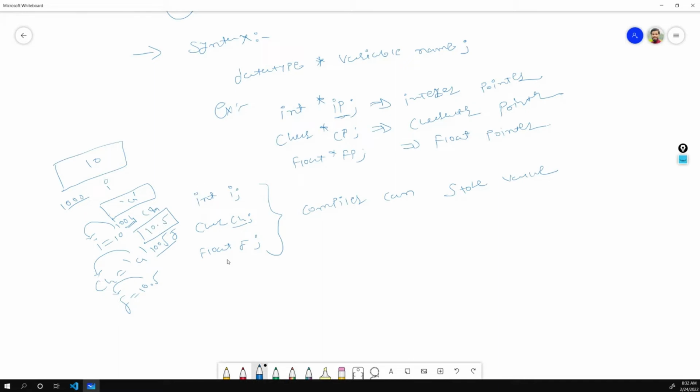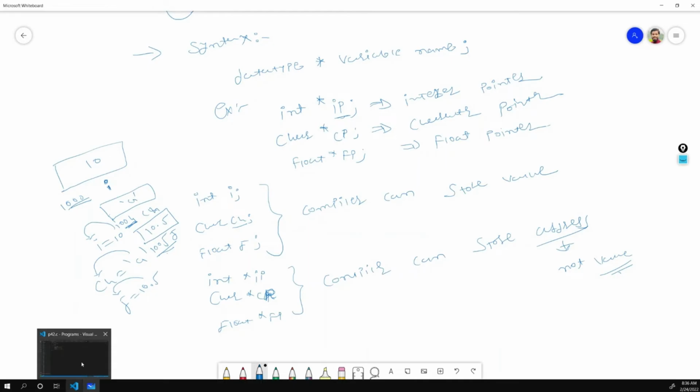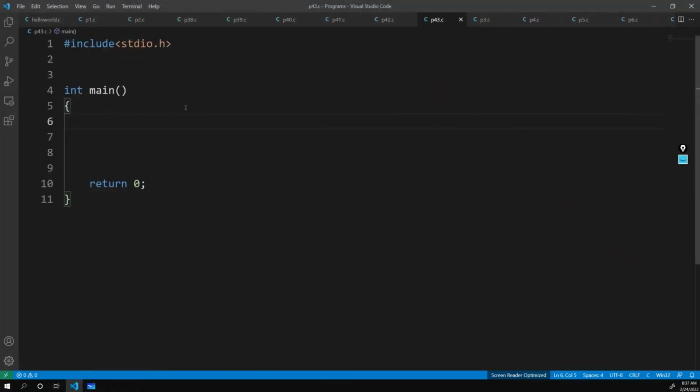So using these types, what does the compiler store? Value. Using int star ip, char star ch, or here I will use cp, float star fp, the compiler can store an address, not a value. Then I will move to VS Code and we will see an example.